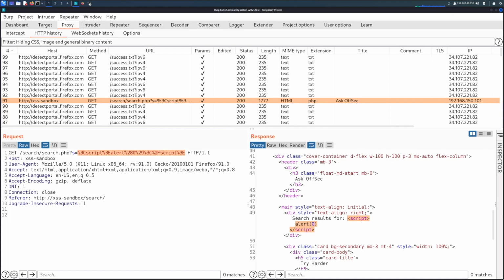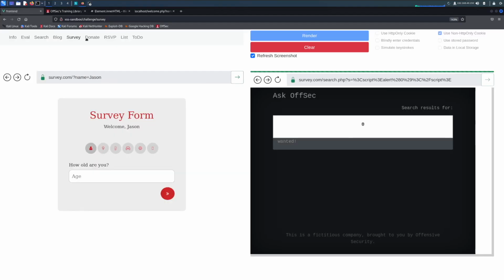So our next example, let's have a look at the survey app. So it's a form that allows us to answer questions on the survey. Now we see that we are answering the survey as the user JSON. Now I didn't have the option to choose my name before coming to this link, but it does seem like we can set the name with the name GET parameter.